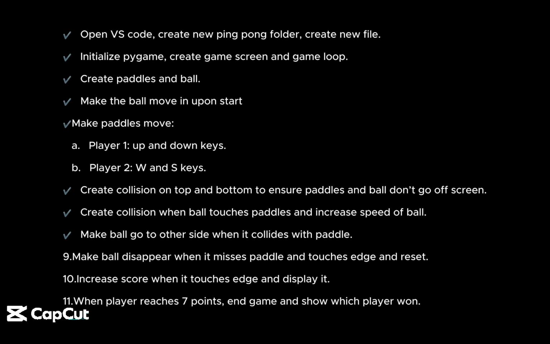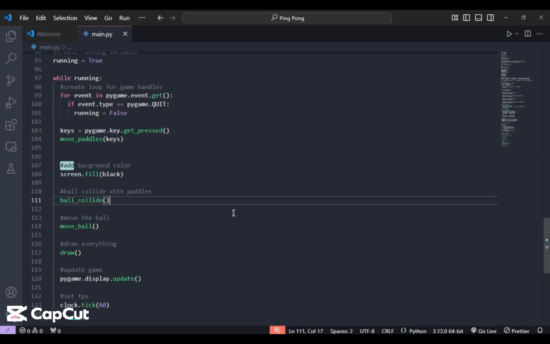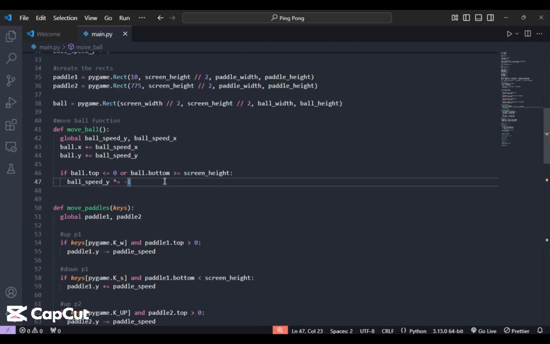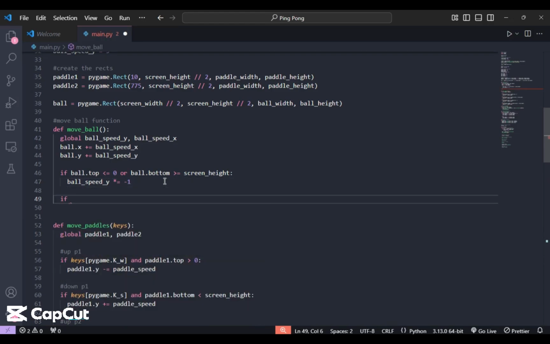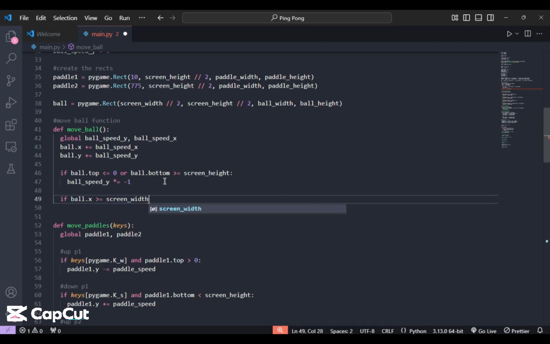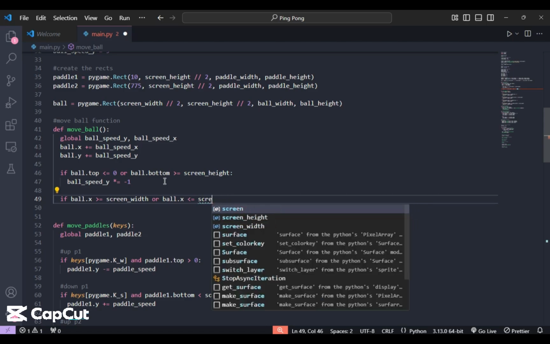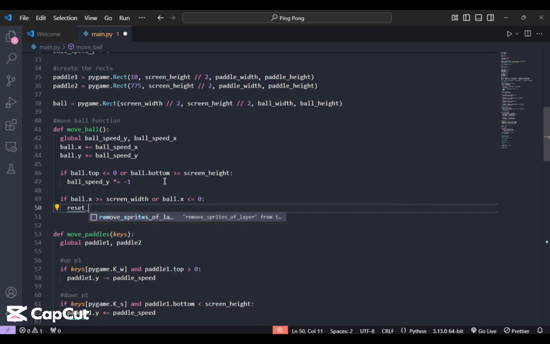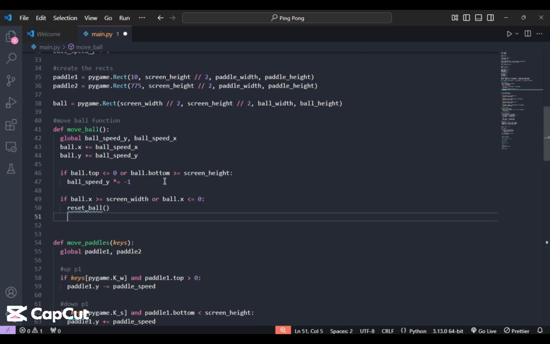Now let's move on to the next one. Okay, now we need to reset the ball after it touches the edges. So we can go up and do that over here in the move ball function. Okay, and right here we can write if the ball.x is greater than or equal to the screen width. So if it goes above the screen width, or if the ball.x is less than or equal to 0. Oh, not screen width, sorry. 0. So if it goes in the negatives, then we can reset the ball. Reset ball. Great.